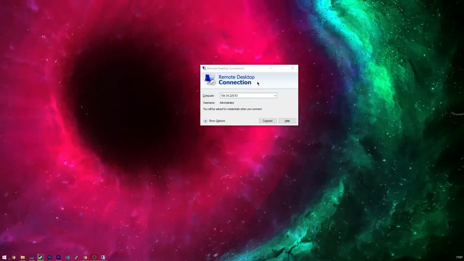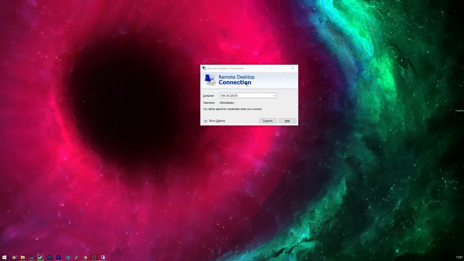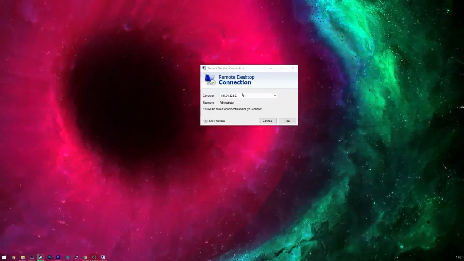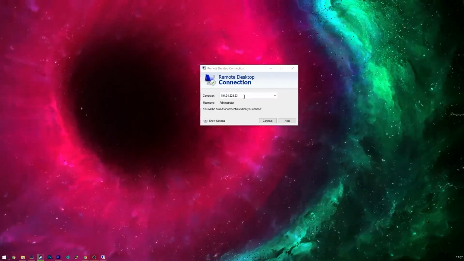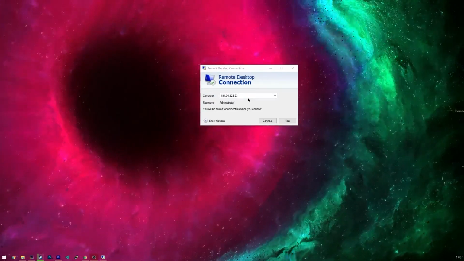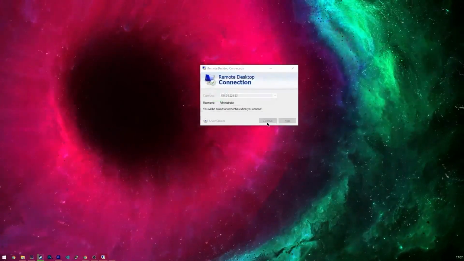Okay guys, so to connect to your Windows VPS on Windows, you'll need to use a tool called Remote Desktop Connection. So how you do this is under Computer, you need to type in the primary IP of your VPS. This you can get in either the email that you were sent when you first bought it or from your panel. So once this is in, you can click on Connect.